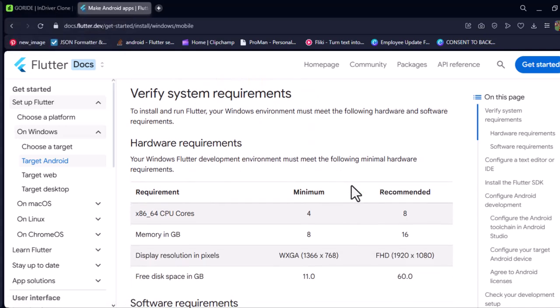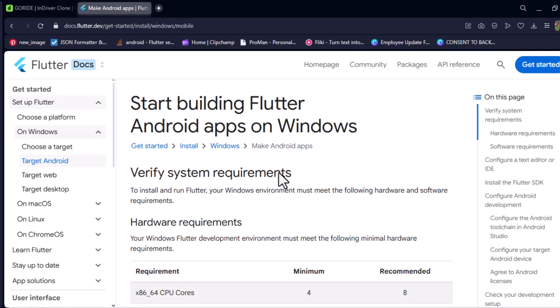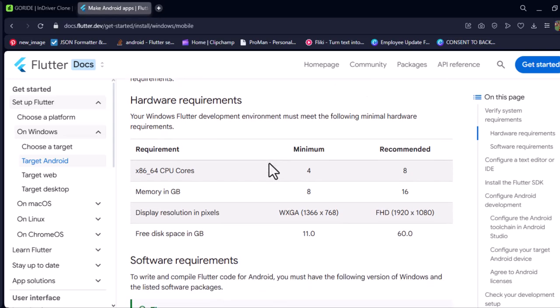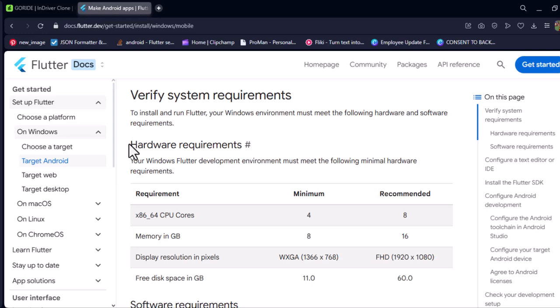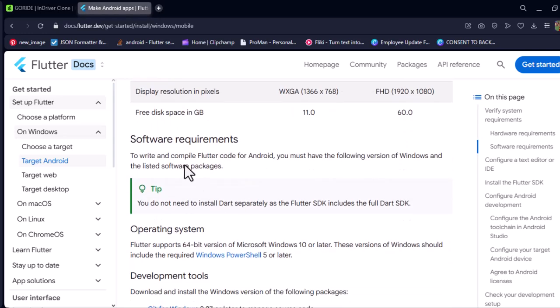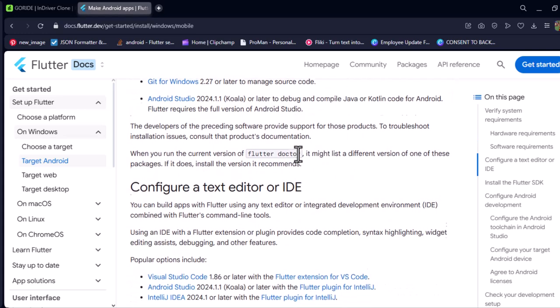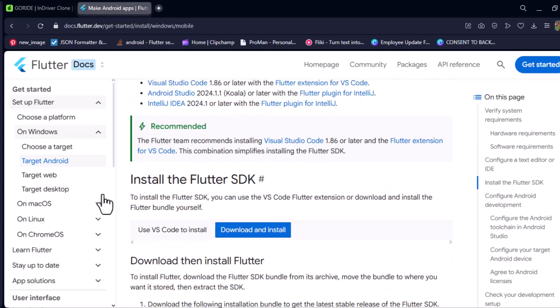For the final step, you want to confirm your system's requirements, whether it matches the requirements for running Flutter. So just confirm the hardware requirements, and confirm the software requirements, and if your system meets these requirements, then go ahead to install Flutter. There are two options here to install the Flutter SDK.